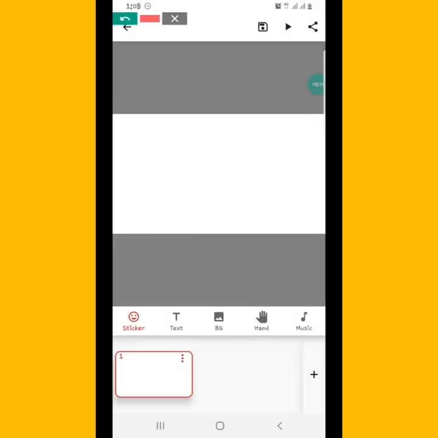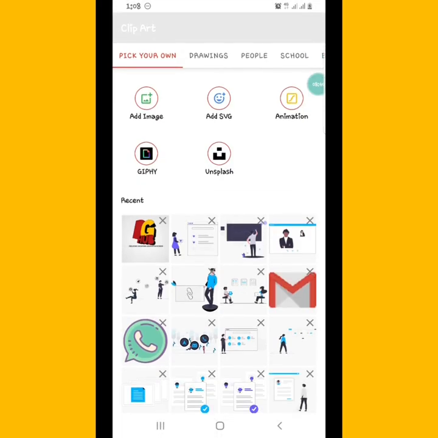Then let's go to the down part of it. We have what we call the stickers, and when you click on stickers, they have different stickers here, you understand. So you can pick your own. You can add images, PNG, JPG, JPEG. You can add SVG files. You can add some animations. You can also use some animations from GIPHY. Then from Unsplash, some of these images can be used also if you are connected.